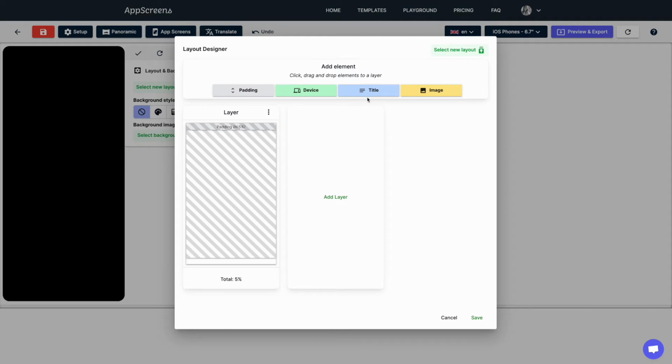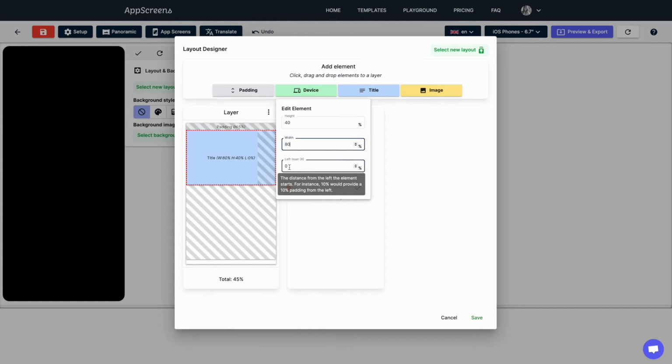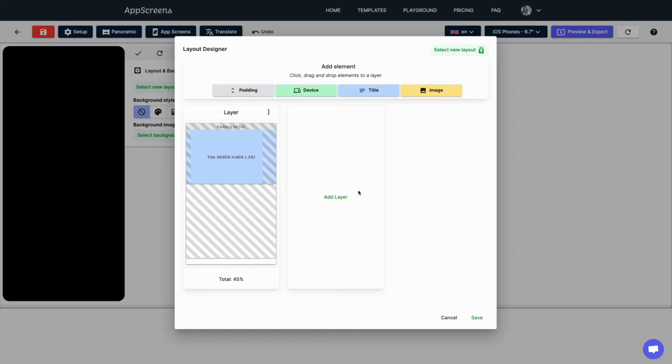Next, we're going to drag the title element. We want this to be a height of 40%, a width of 80%, and a left inset of 5%. The left inset is going to give it that little kick into the screen from the edge, just like padding. Now we'll add some padding in between. This too has a height of 5%, so we'll just leave it as it is.